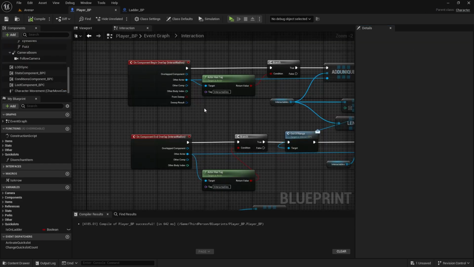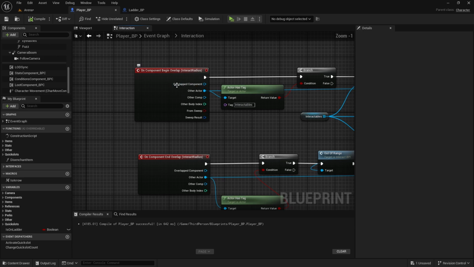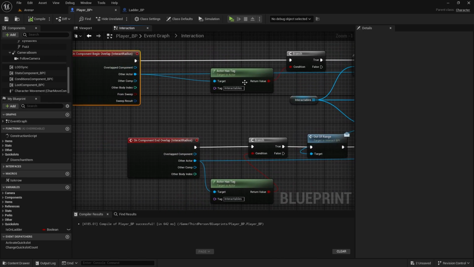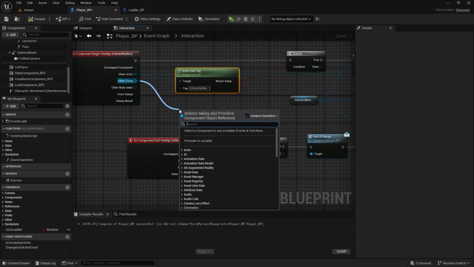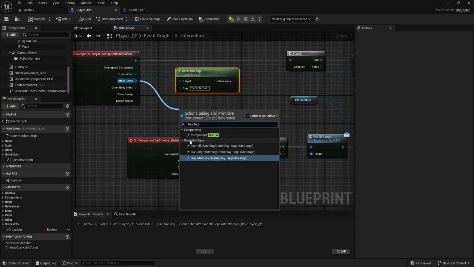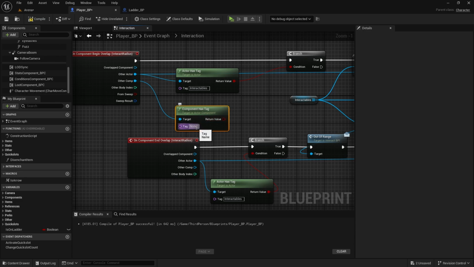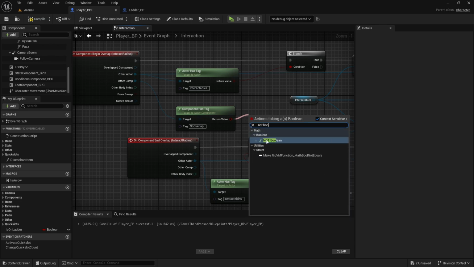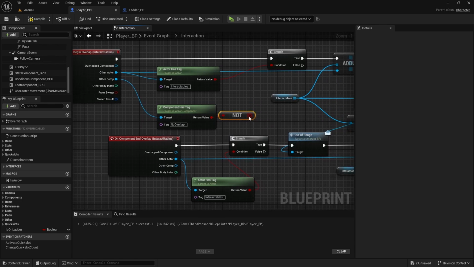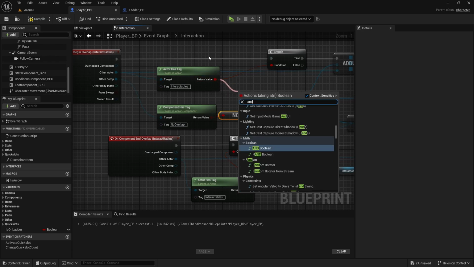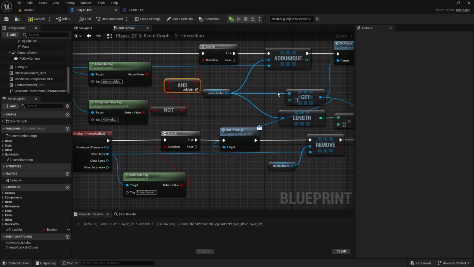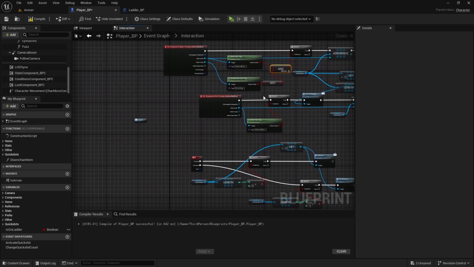compile, and then in the player, here when we on component begin overlap, when we're adding it to interactables, we're going to check if this other component has tag, component has tag, no overlap, and we'll do not boolean. So if it doesn't have the no overlap tag, then we can AND boolean and we'll add it to interactables array of the items that we can interact with.